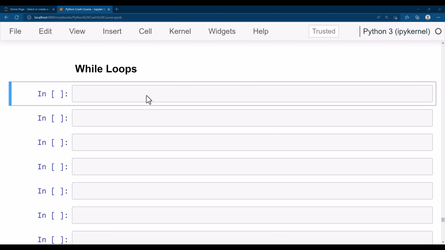Hi everyone, let's go ahead and get started with while loops. There are two types of loops in Python: for loop and while loop. A while loop works similar to a for loop, but there is a little change. Let's see how you can execute a while loop.